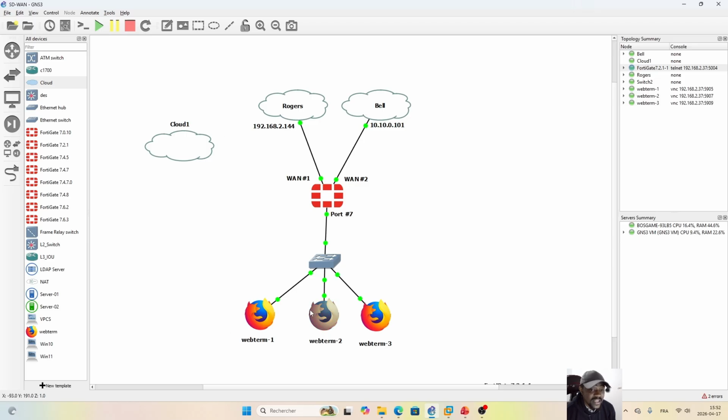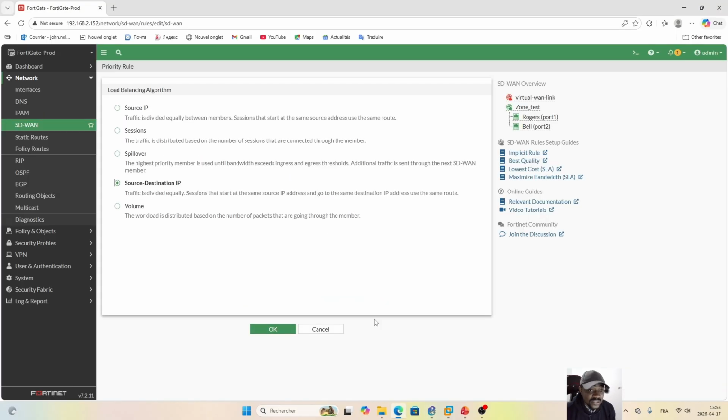So for the first time, when each of those workstations initiates traffic to a particular destination, if that traffic takes one of the ISPs and is completed on that ISP, that means if you are using this option, all the time the traffic from that source to that destination will always go through that same link, as long as the link is available.